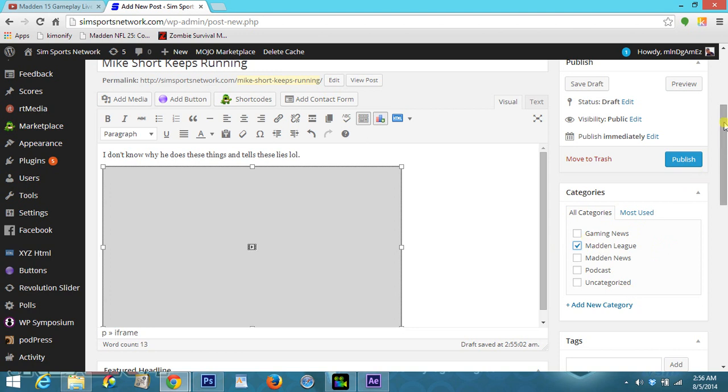The reason why, for the Madden page, all the feed comes from the category Madden League. Right now I have it set to Madden News because we don't have any Madden League news right now. But I will be switching it over, so all the feed on the screen, all the big slider, will be coming from Madden League.